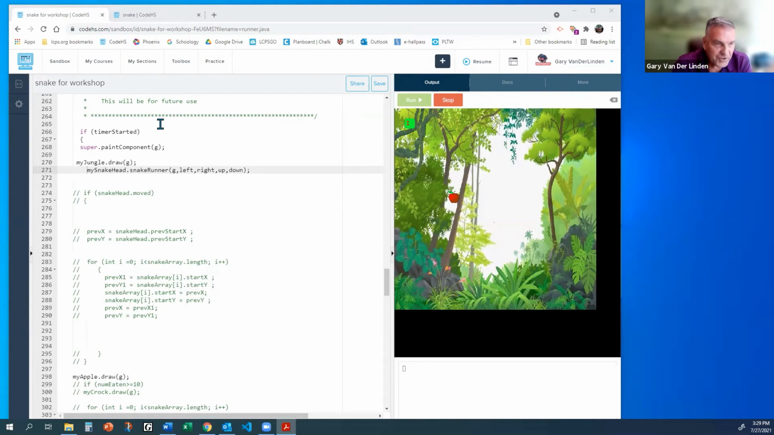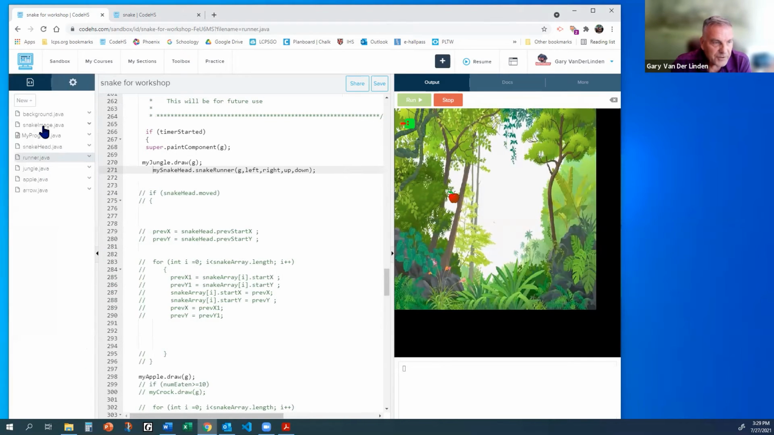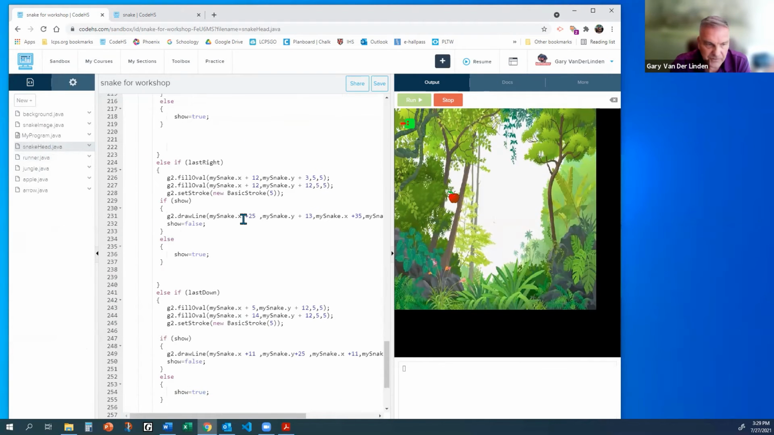Okay, now let's go over and talk about the snake head. I have to open this back up so I can get to it. Let's go talk about the snake head for a minute, because there's a lot of stuff in this guy.